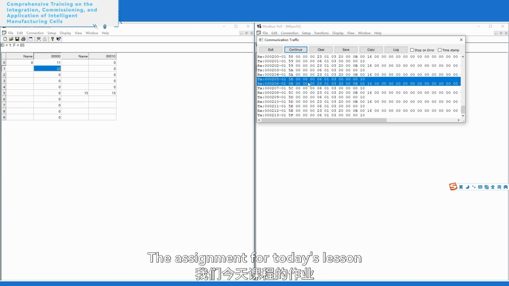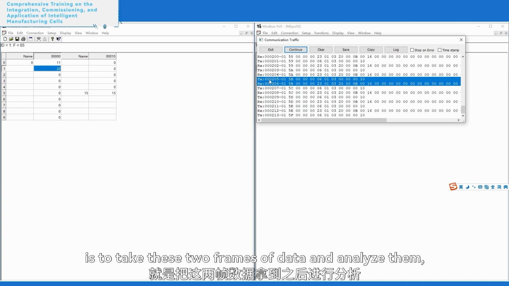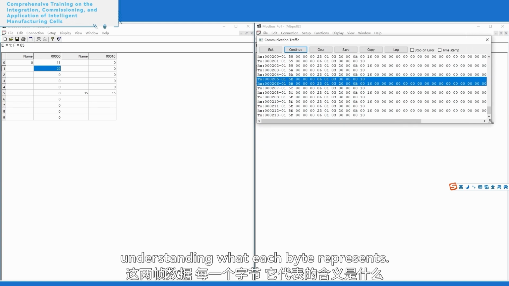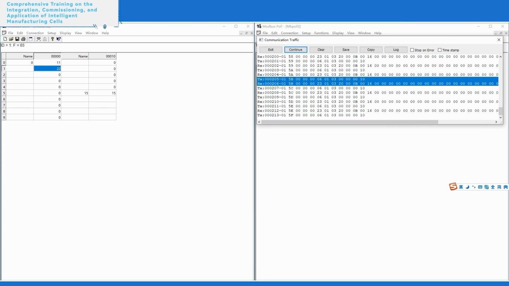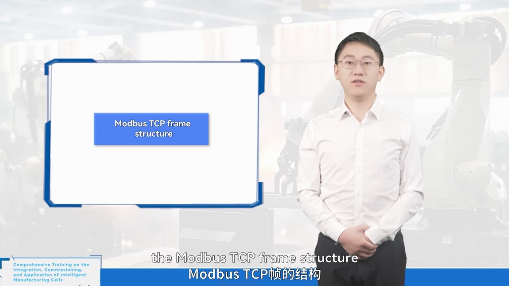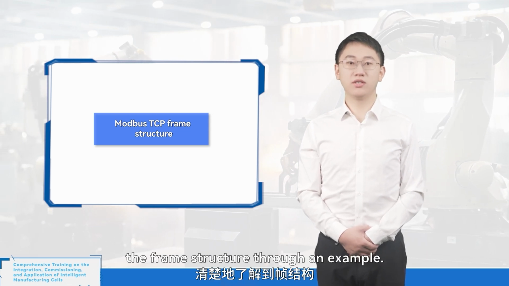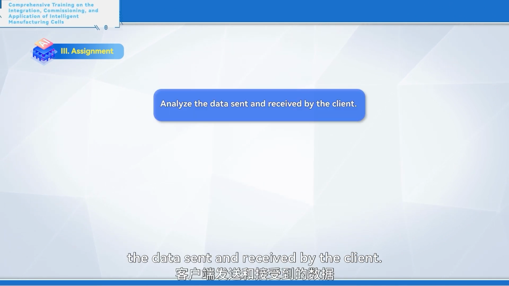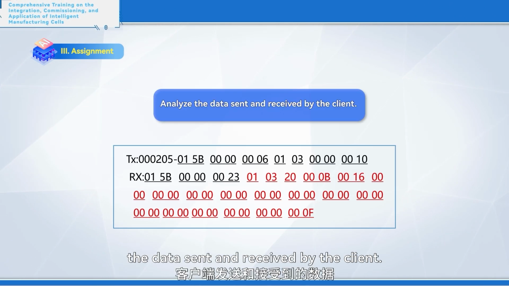The assignment for today's lesson is to take these two frames of data and analyze them, understanding what each byte represents. In this lesson, we have learned about the Modbus TCP frame structure and clearly understood the frame structure through an example. The assignment for this lesson is to analyze the data sent and received by the client.